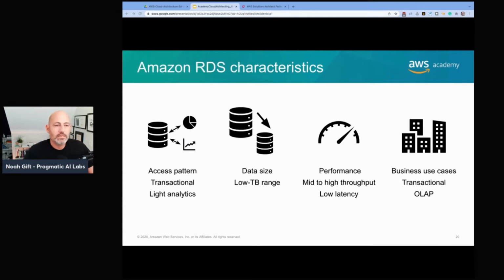Here are some of the characteristics of RDS. The access pattern is transactional with light analytics. The data size is in the low terabyte range. The performance is mid to high throughput, with low latency. Business use cases would be transactional or OLAP.